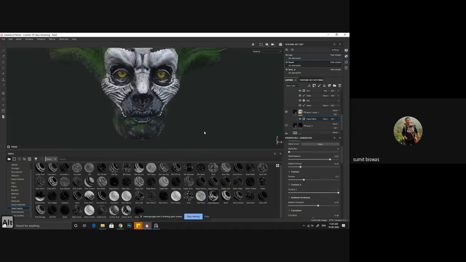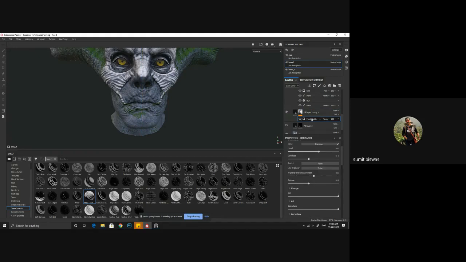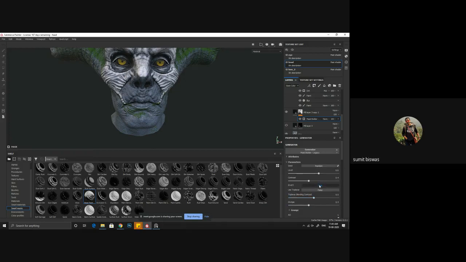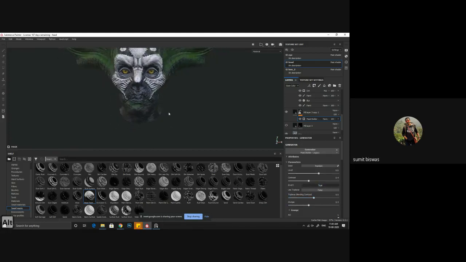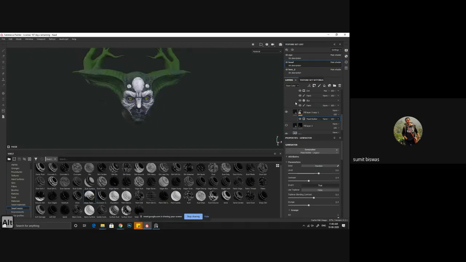But it's too patchy, so I'll just simply delete this and I'll try mouse, select this and invert it. Invert, so it will generate everything from the base. So you can do that also.